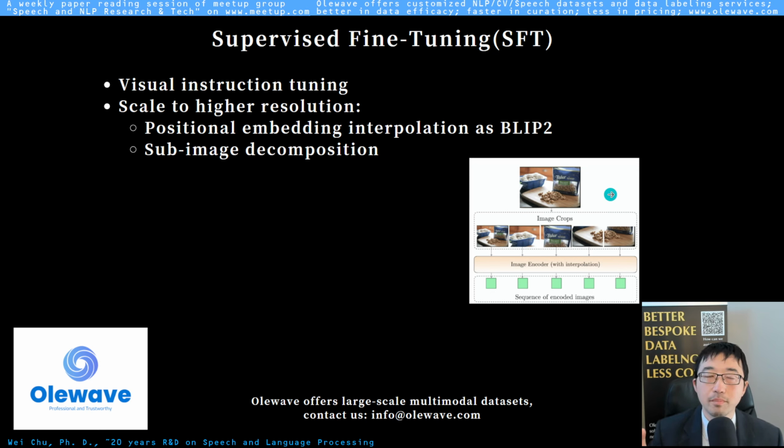Sometimes the image is too big or the resolution too high. What they did is, the first image is the downsampled version of the higher resolution image, and these four images are from the top left, top right, bottom left, and bottom right of the upsampled image. Once they did this, they got a sequence of image embeddings. Then they use a VL connector to get a sequence of visual tokens.